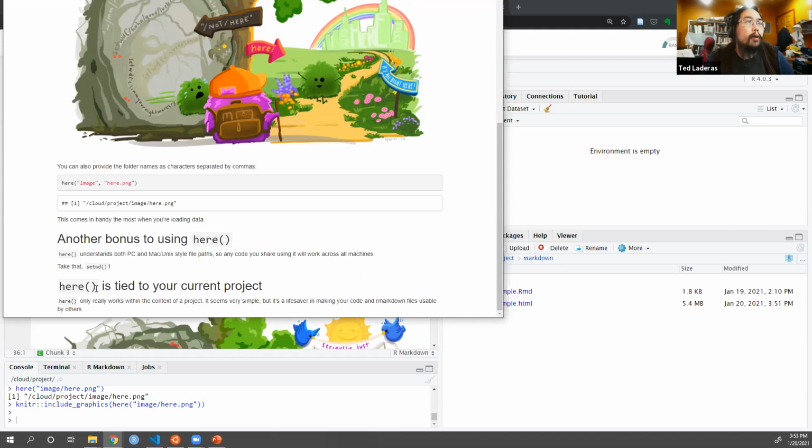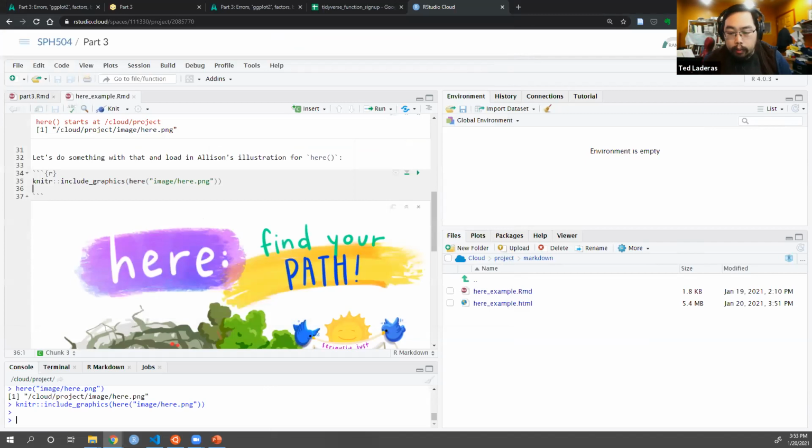Sometimes you do have to use the set work directory, the setwd function, but here tends to make your life a lot easier. And just again, here is tied to your current project, and it really only works in the context of a project. So are there any questions about here? It's a little confusing, and I'll be honest, it took me some time to really understand what it's for.